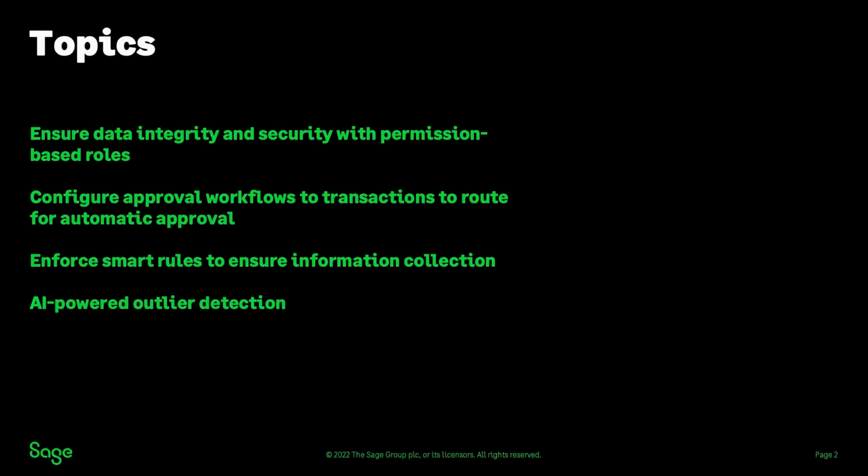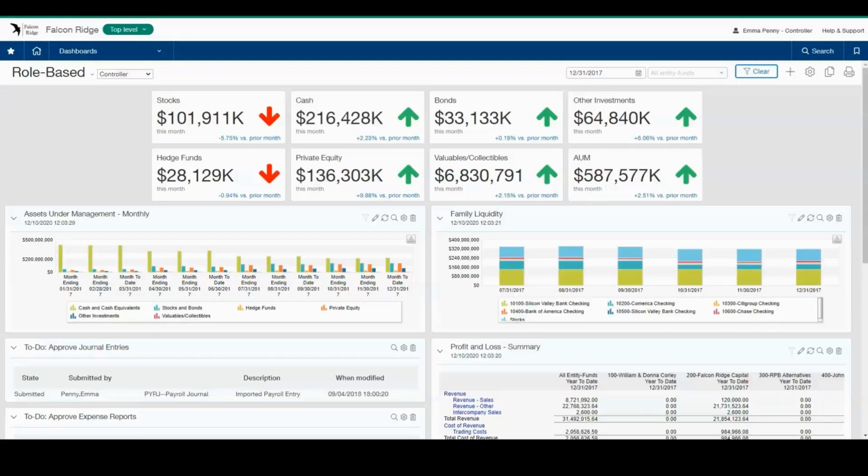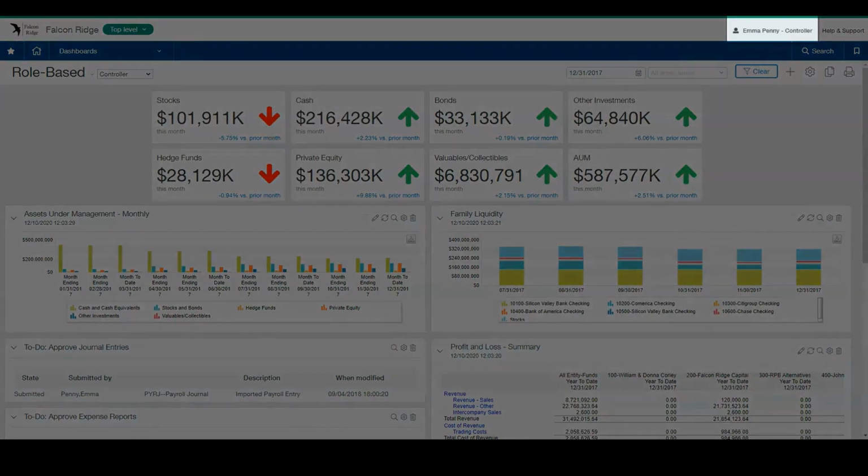This demonstration will focus on how Sage Intacct's permission-based roles will allow your company to instill workflows and approvals to ensure data integrity. Sage Intacct allows your team members to have their own unique login with specific permissions based on their roles. Today we will be comparing two roles, controller and accountant, to view how users with different permissions will be able to efficiently accomplish their day-to-day tasks.